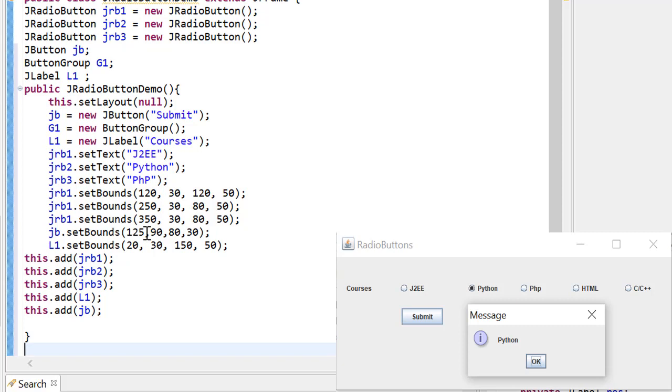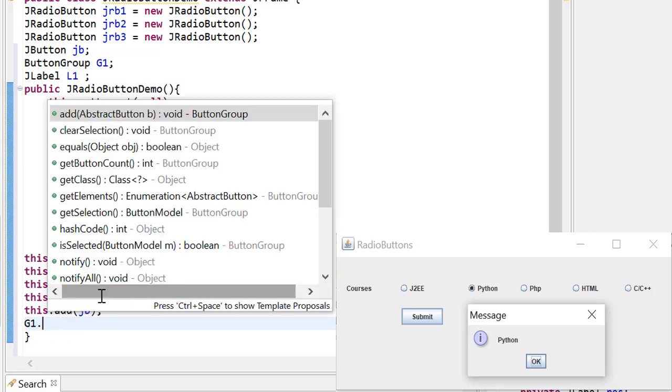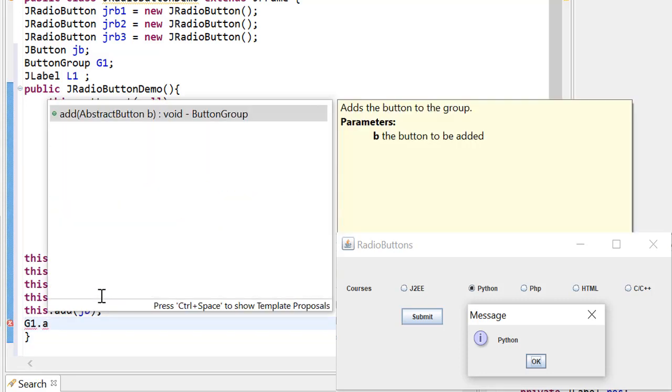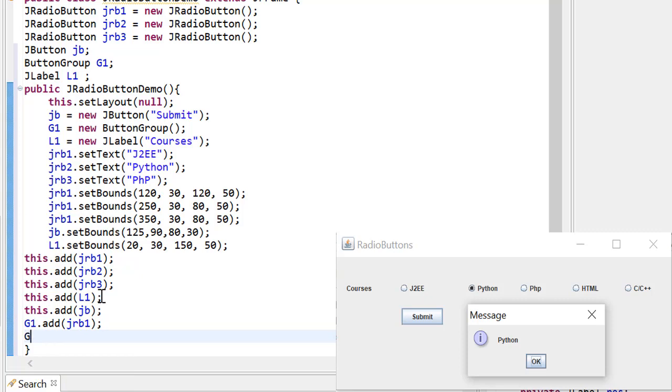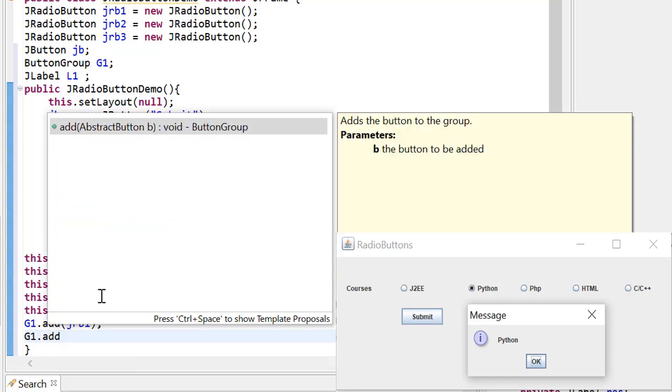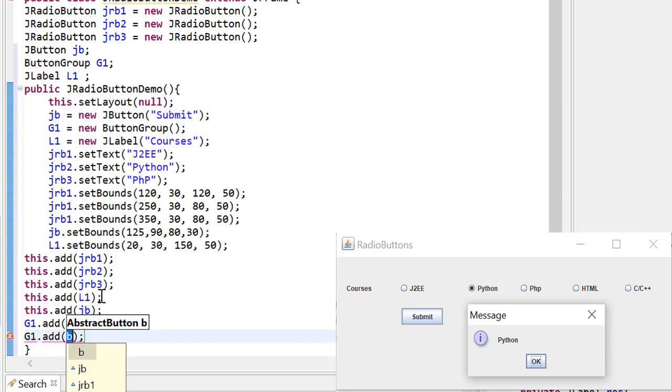Now we have added the button and all the components. Next step is making them into a group. So G1.add(JRB1), JRB2, JRB3. So this is in a group now.